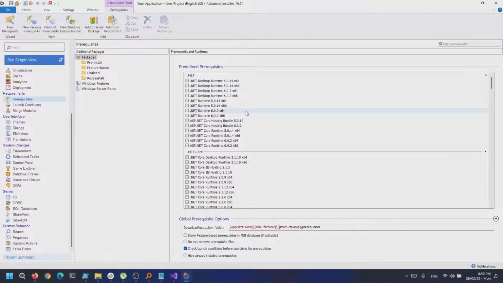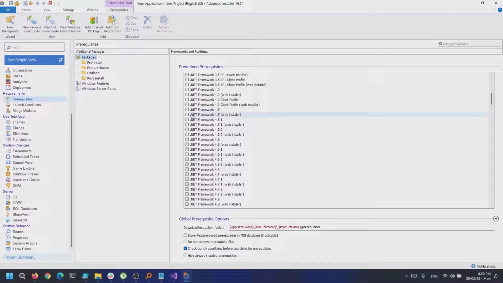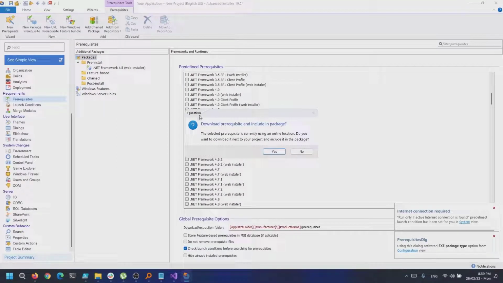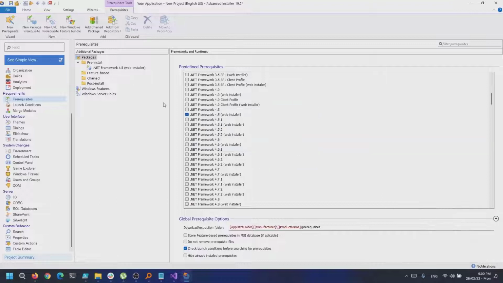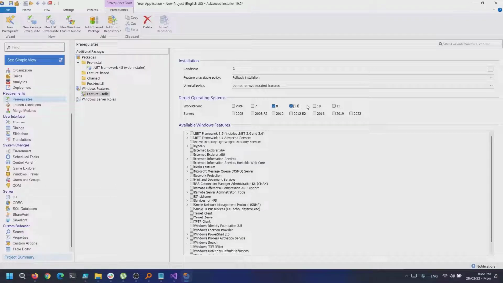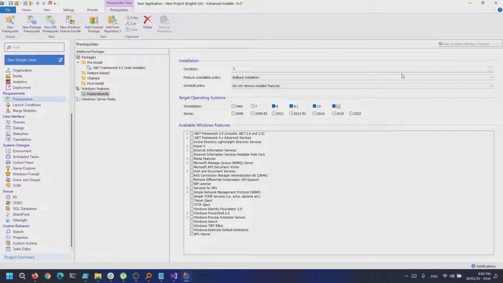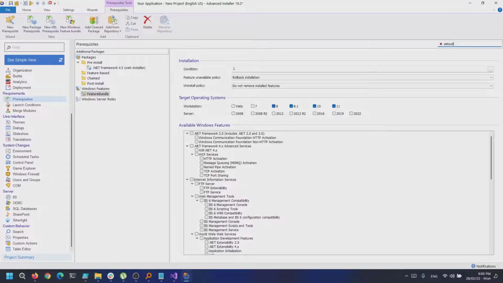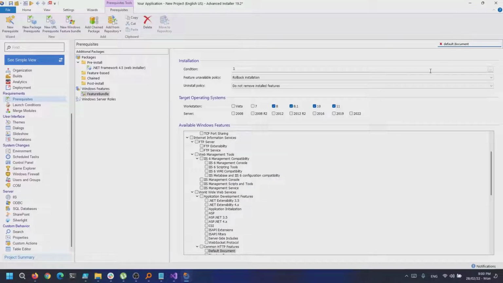Next, let's navigate to the prerequisites page and add the .NET Framework version that the website requires as a prerequisite. We also need to create a Windows feature bundle to enable IIS on the target machine. When we do this, an additional IIS launch condition for Internet Explorer is added, but this condition isn't necessary because we are installing the IIS features bundle, so disable it.